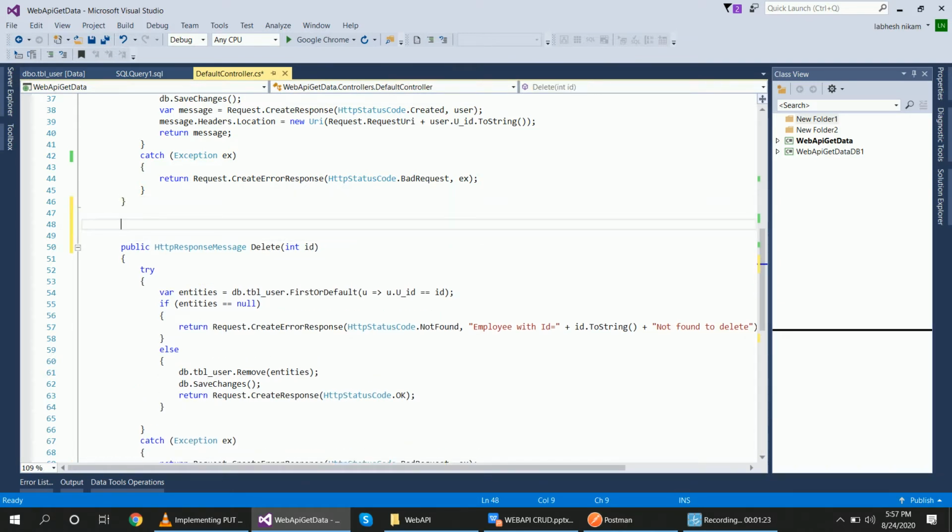To create the put method: public void Put. Inside of Put, I will pass an integer id, and in the body, [FromBody], I will pass a table. My table name is tbl_user.